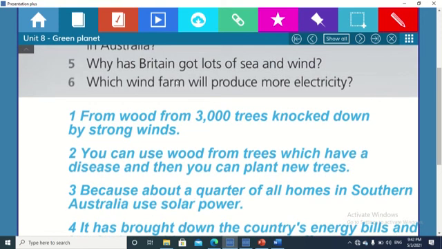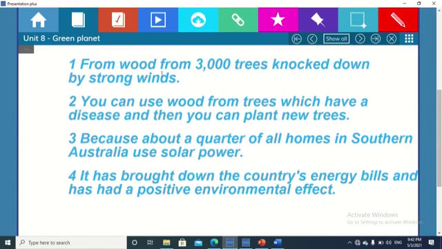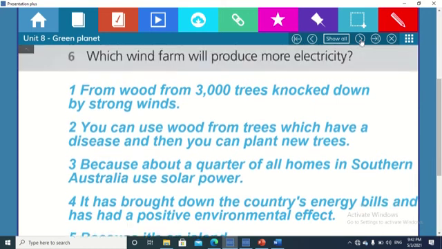What about 5? Why has Britain got lots of sea and wind? You can have a lot of sea and wind, of course, because Britain as a whole is an island. This is a land surrounded by sea from all sides.